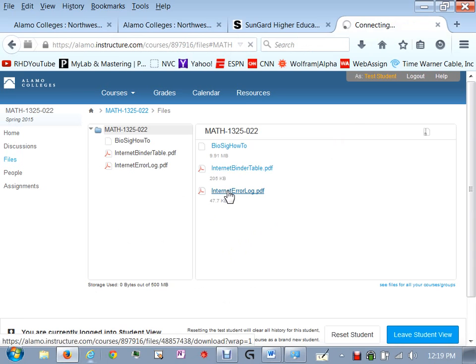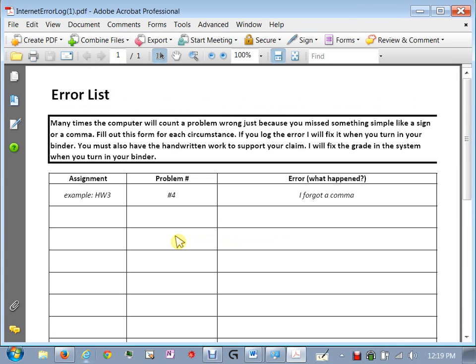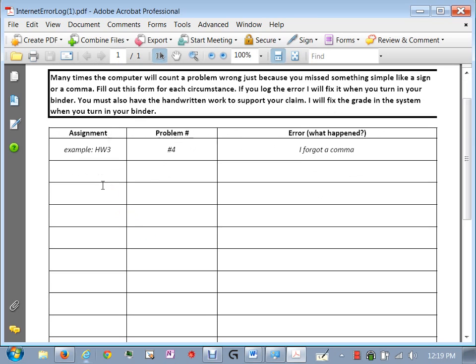And then you have what's called the Internet Error Log. The computer is very picky about answers. You know, you forget a comma, it's going to count it wrong. So instead of calling me or emailing me with all these different issues, what I do is I give you an opportunity to just track everything. You know, if on homework 3, number 4, you forgot a comma, tell me that.